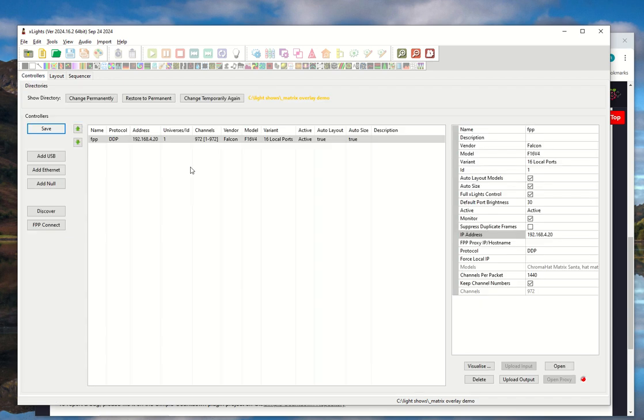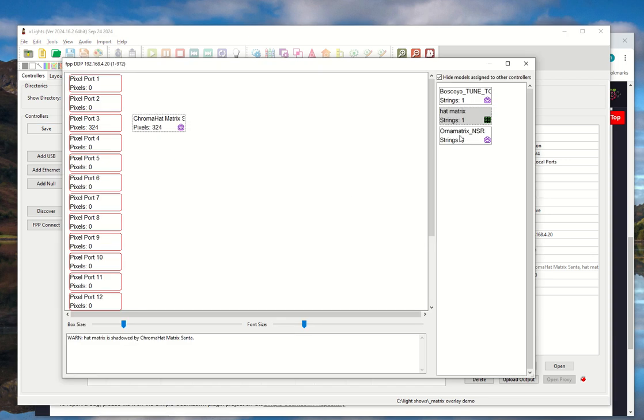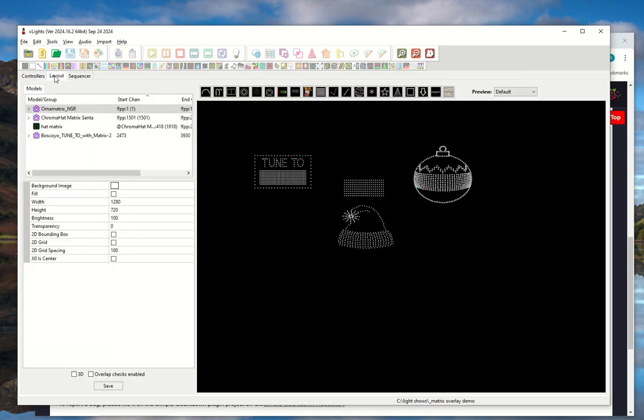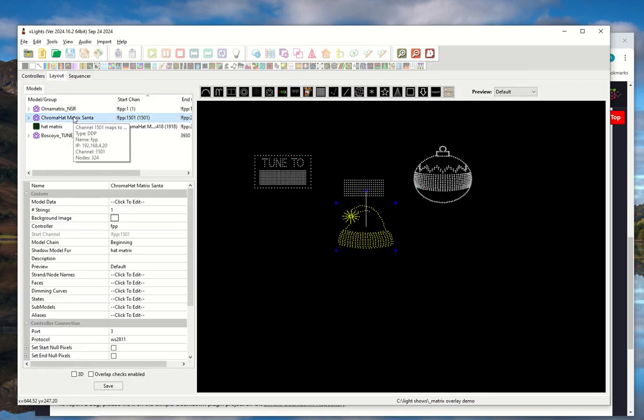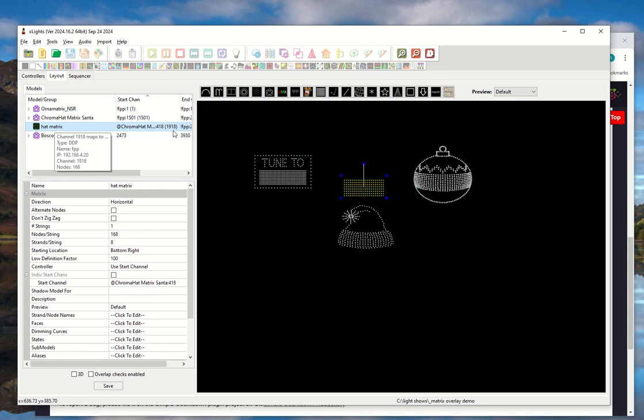And if I go back to my controller and say, well, I've got this Warner matrix on channel 1, close that, save, go back to layout. You'll notice these channel numbers changed once again. Now my hat is actually 1501, and my matrix is now 1918. So you can see how that moves. If you make any change on the visualizer, your channel numbers shift.